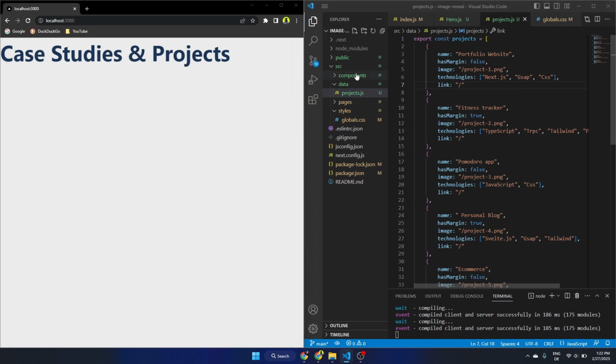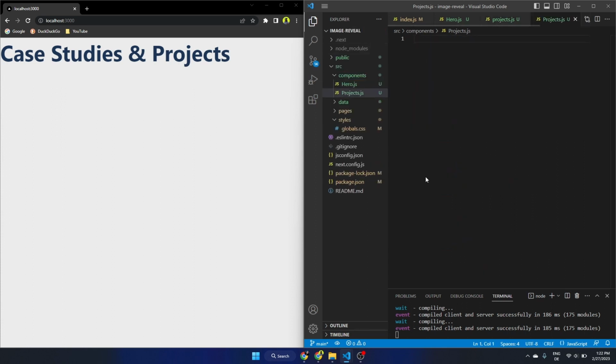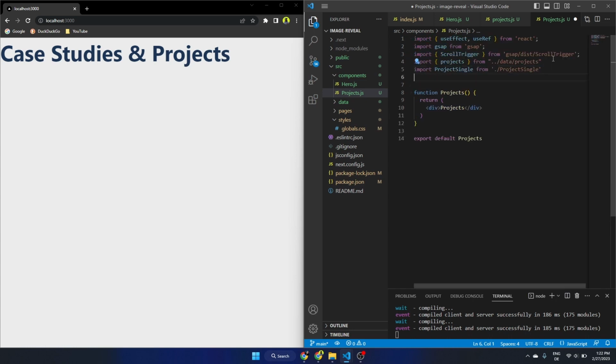And now that we have all the data, we can finally start to work on our component. So I'm just going to create a component, calling it projects.js, and I'm just going to copy and paste some imports quickly. I'm going to import useRef from React, ScrollTrigger, and we are going to import our projects from the data that we created previously. And also I'm going to import a component that we still haven't created, but we are going to create really soon.